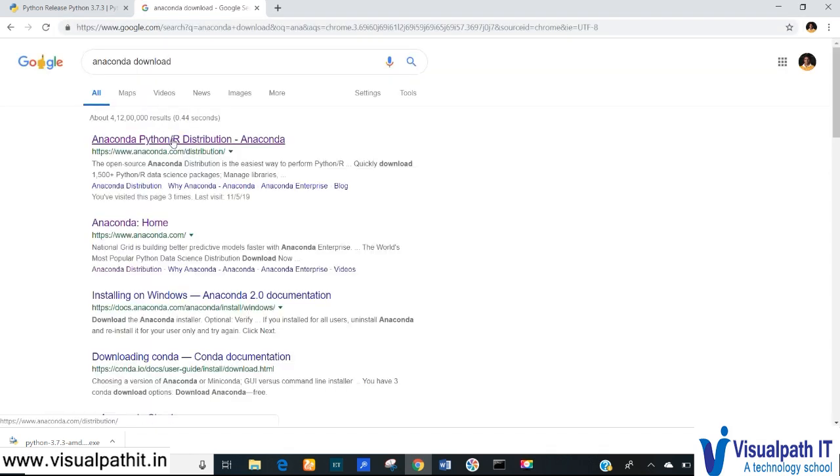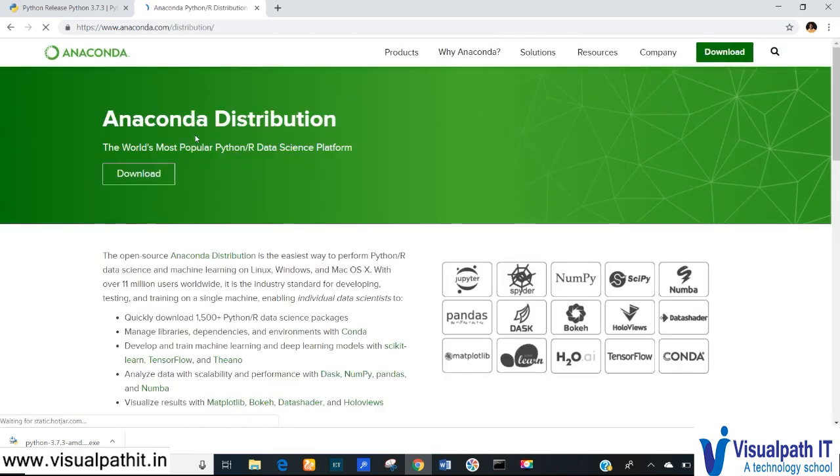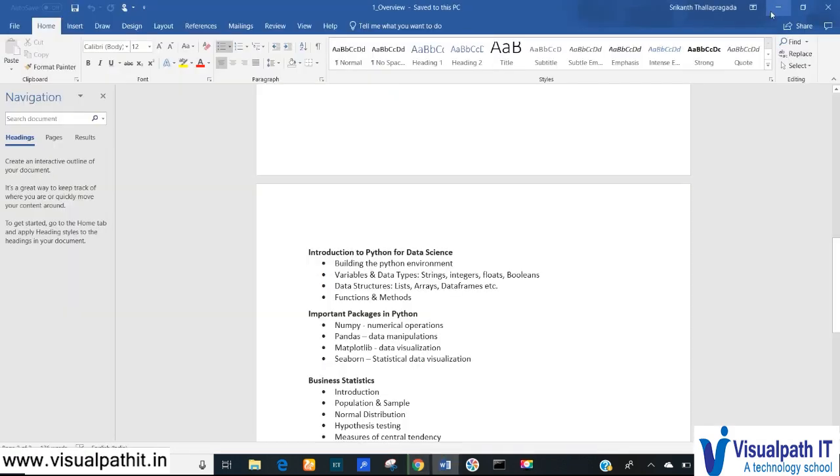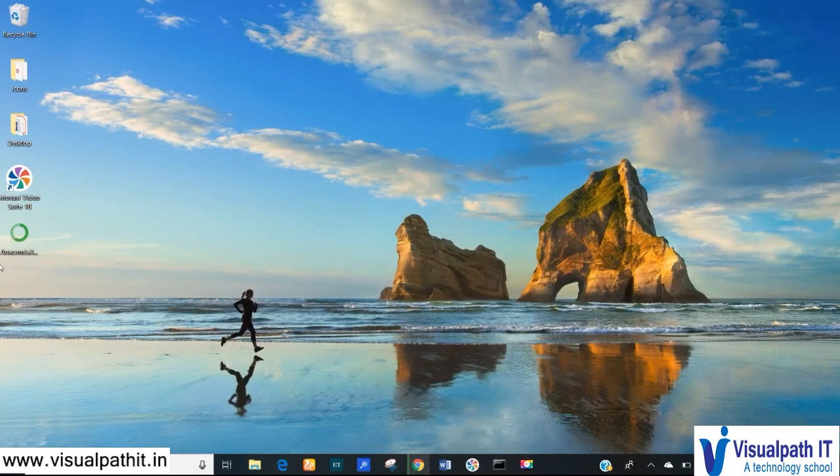Click on this anaconda.com distribution. Come down and check whether it's Windows. If it is Windows, click on this. If it is Mac, click on the Mac one and install the required software. Since it is Windows, I'm clicking on the download button. It might take time, so I have already downloaded the exe file.